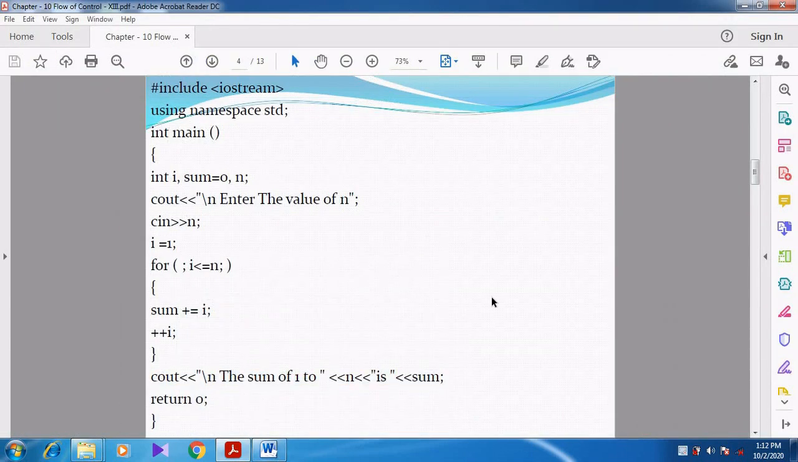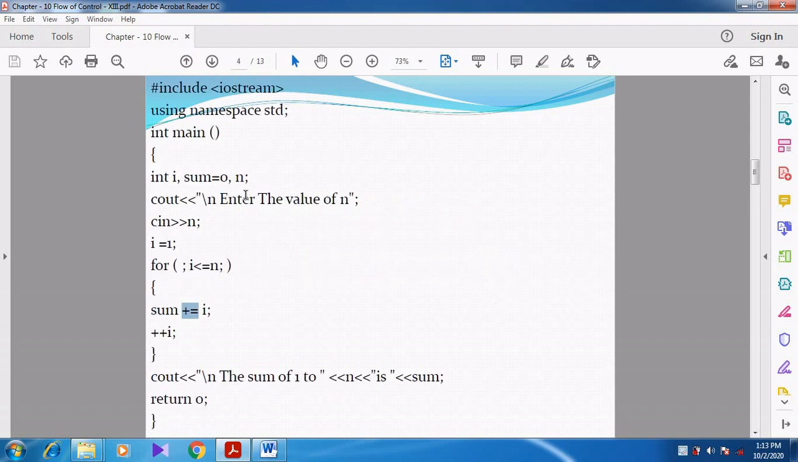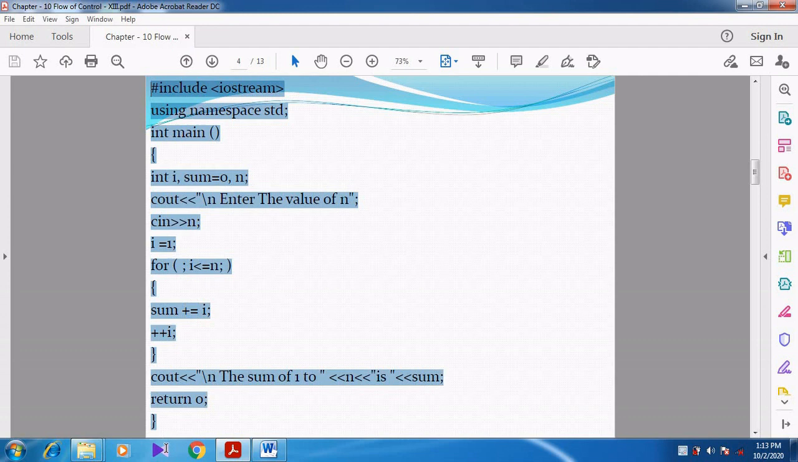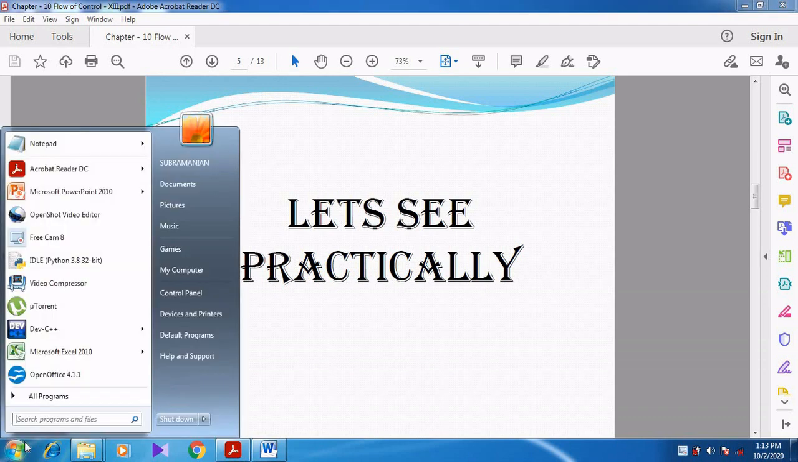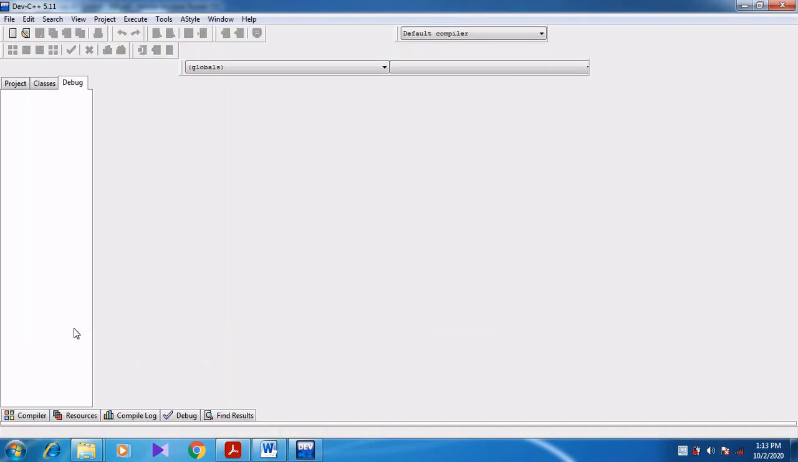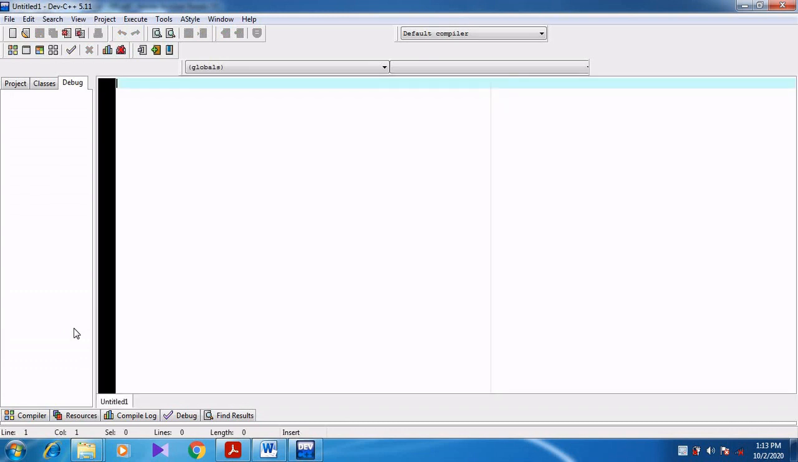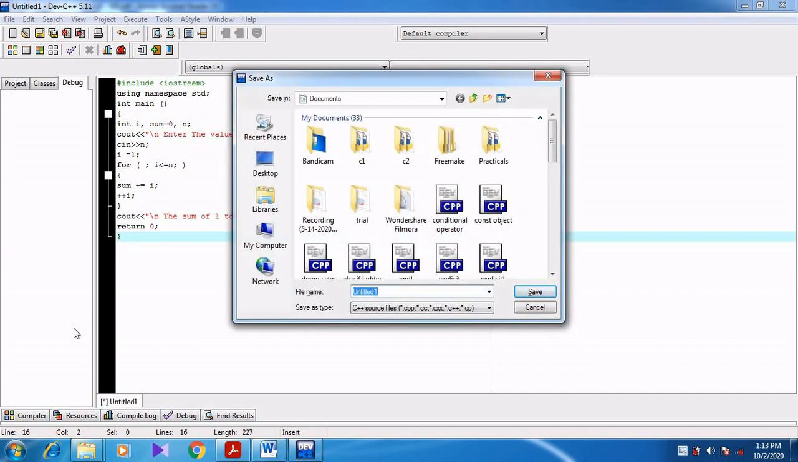Can you understand, students? You can see this program in a practical manner, then you can understand it clearly. Open Dev C++ using the start menu. After that, Control plus N, Control plus V, pasting the program. Save the program with Control plus S.